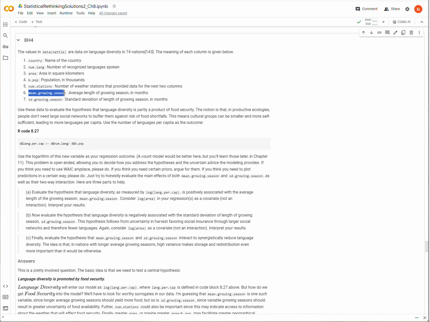And so longer mean growing seasons we're going to use as a surrogate variable for increased food security, right? So greater mean growing season means more food security. And then maybe another dimension of food security is the standard deviation of the growing season, right? If you have radically different growing seasons from year to year, that might have an impact on perceived food security or actual food security, okay?